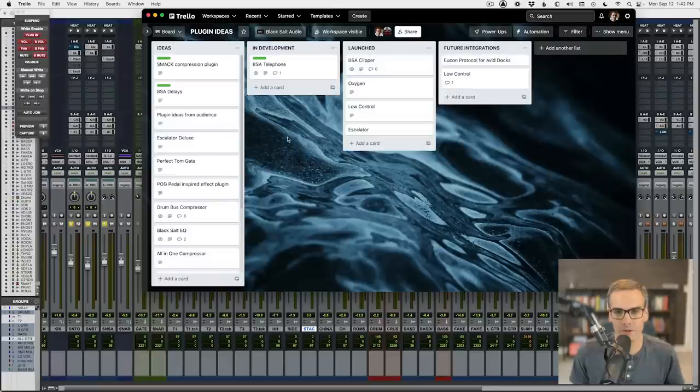So the first step for any plugin is obviously the idea. What do we want the plugin to be? And I'll show you this board here. This is a program called Trello. We use it to organize our ideas and manage our projects and see what's an idea, what's actually in progress, what's finished.